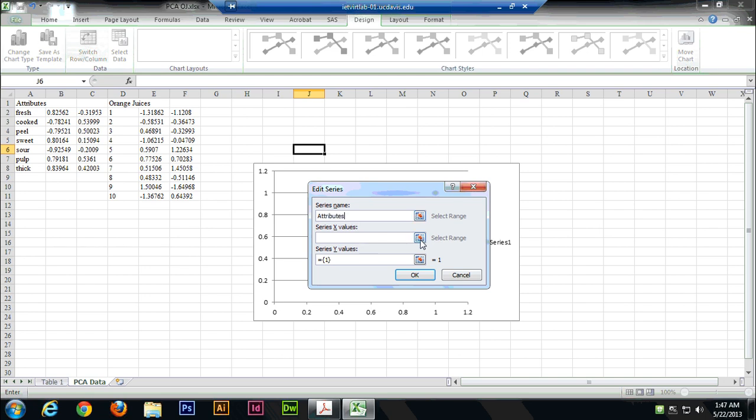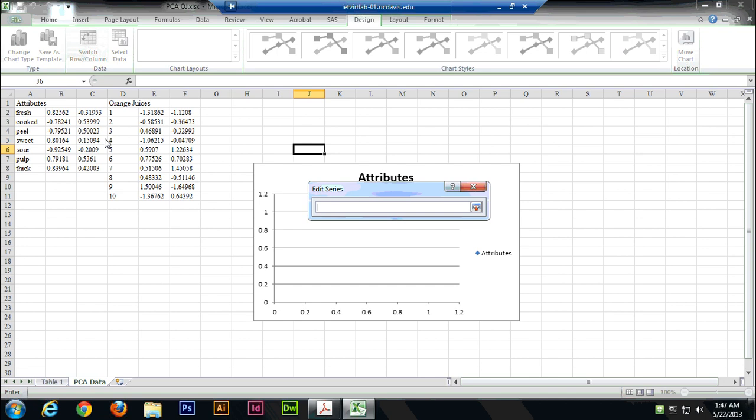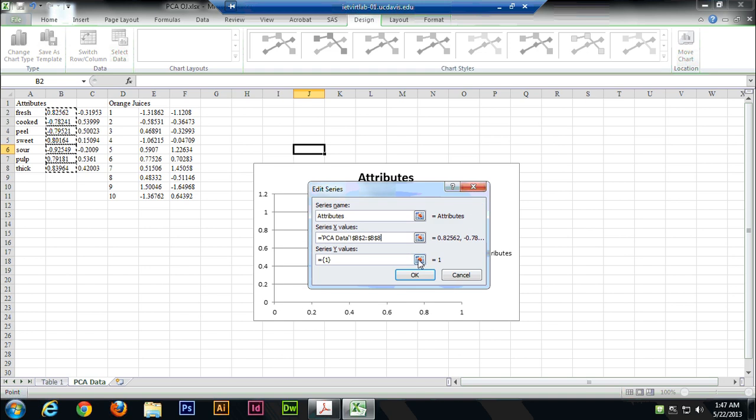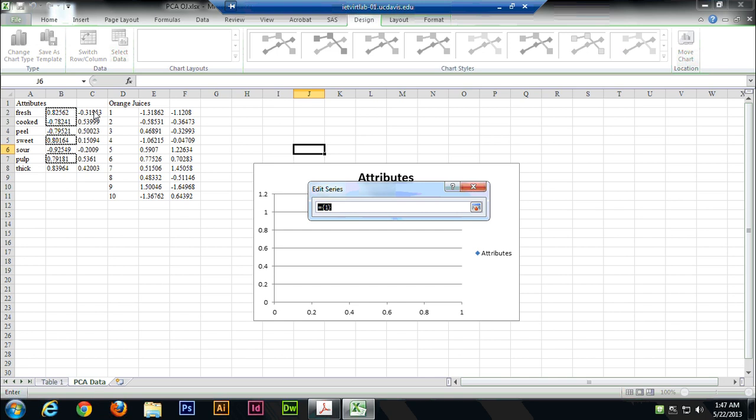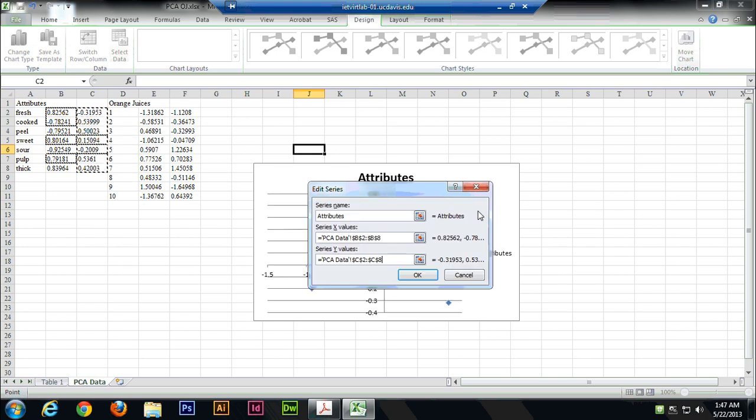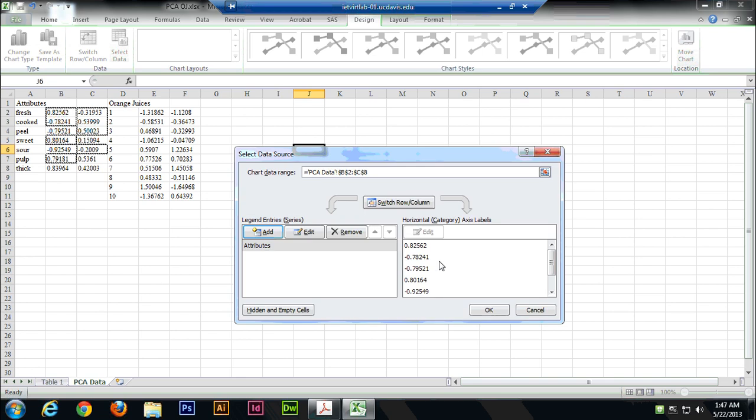Our x values, click this button, left click it. Now left click here, hold down the left mouse button and drag down to the bottom. That'll select all of our x values. This is principal component 1. Left click this box. Now left click this one. Same thing here, left click, hold it down, drag to the bottom, left click, hit OK. So that's our first series. We'll add another one.